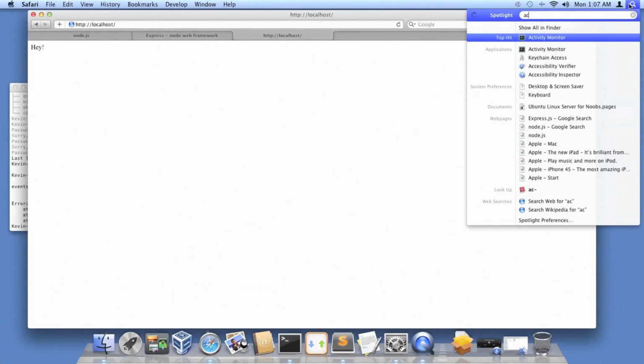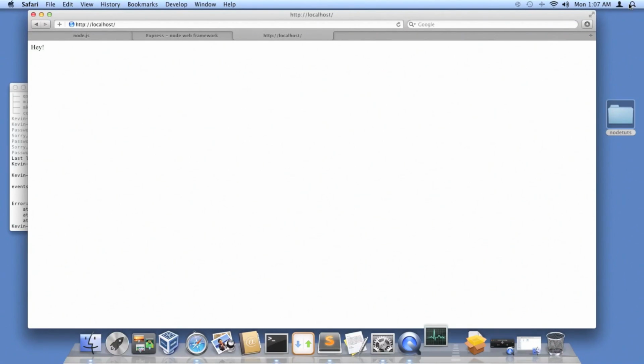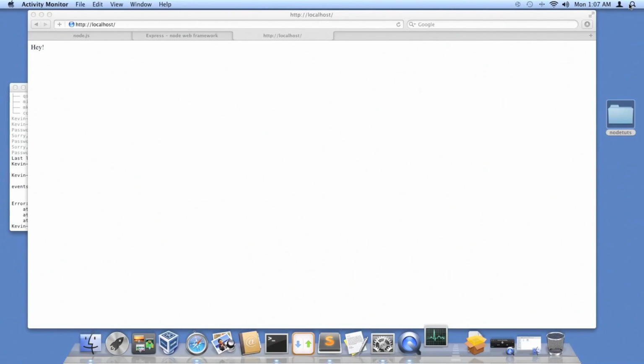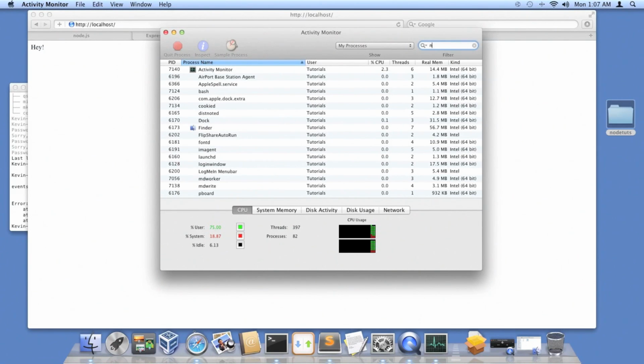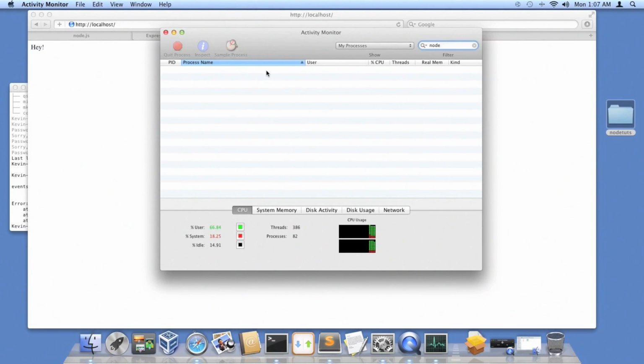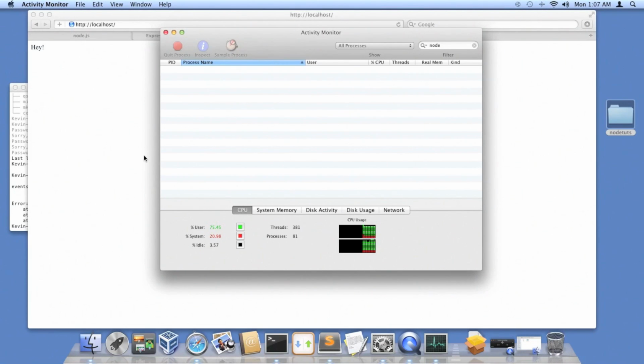So if you want to do that, you're going to go to Activity Monitor. And then on Windows, I guess you just kill a process called Node. And then on Mac, you would look up the process called Node and kill it. You're going to have to go to all processes since that's running. I guess that runs with your root since we use sudo. So we're going to force quit that.